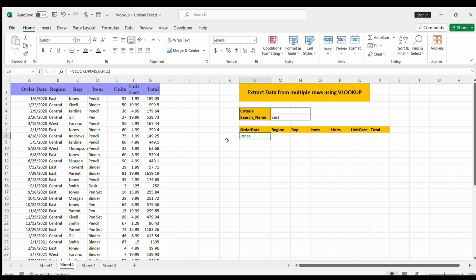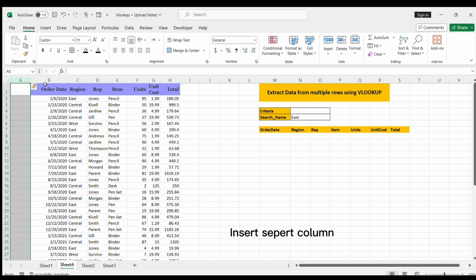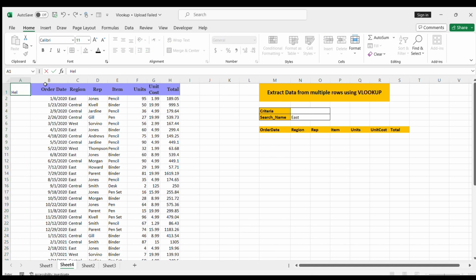What if you want to see all the names of the persons who sold in the east? So let's get started and see how you will do it. I need a separate column, a helper column over here. So I'm going to insert a separate column over here with the name Helper. You can use whatever name you want. I'm just going to do a little bit of formatting for it.